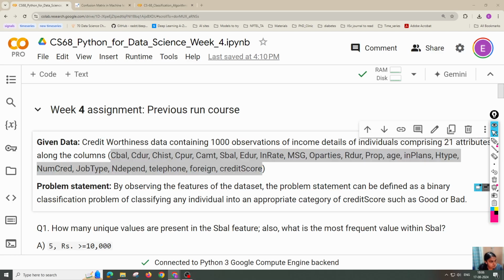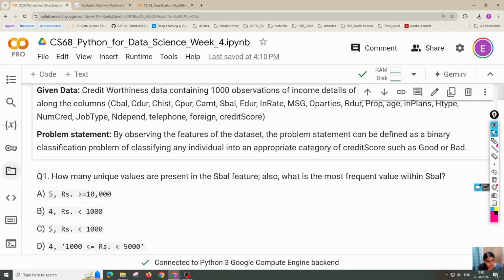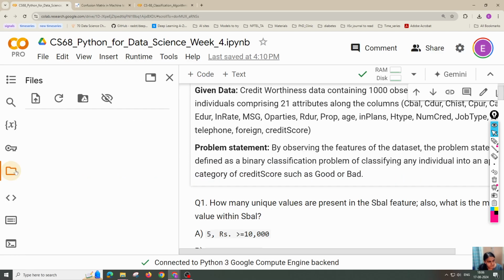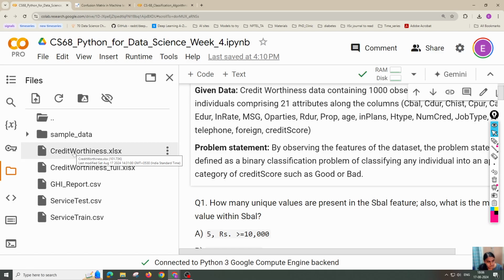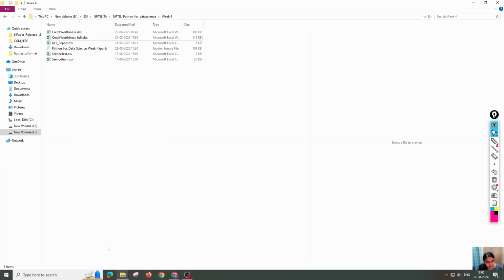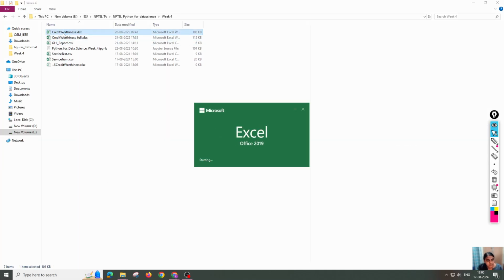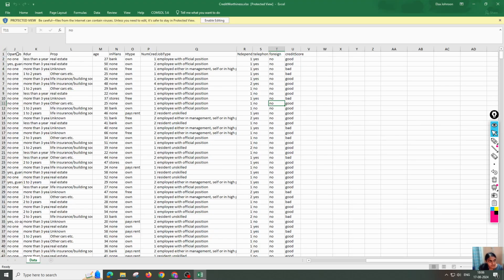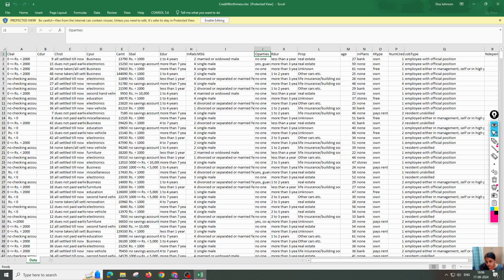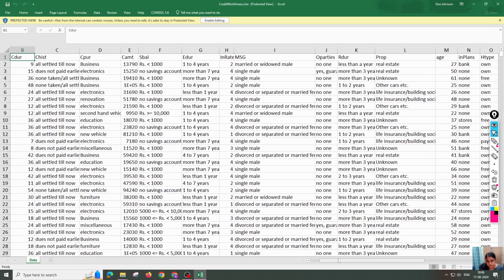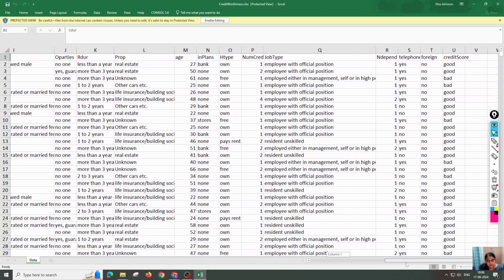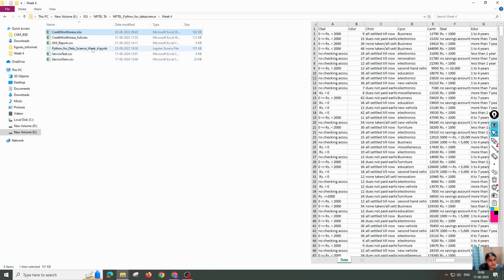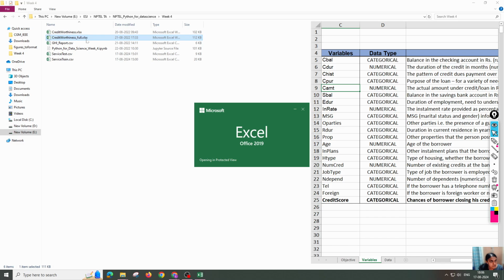So this is the data. We'll go on and upload the data. It's already there, but I'll show you how it looks. So this is the creditworthiness data. These are the different feature columns, and I have another data file also, which is known as creditworthiness full.